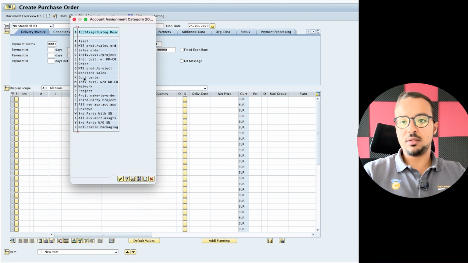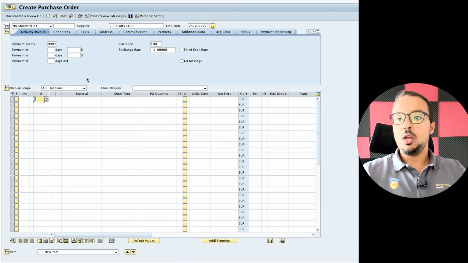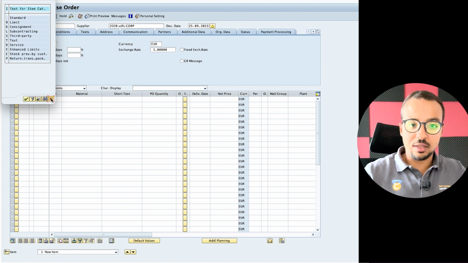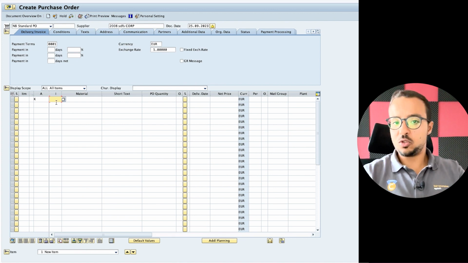So if I choose this, then SAP will ask me to insert a cost center and a GL account into this line item. And then for the item category, this can be used for consignment, subcontracting, third party, and other scenarios. So depending on the type of purchase order item that you want to upload, you will fill one of these fields or you will leave them empty. The standard is to leave them empty.